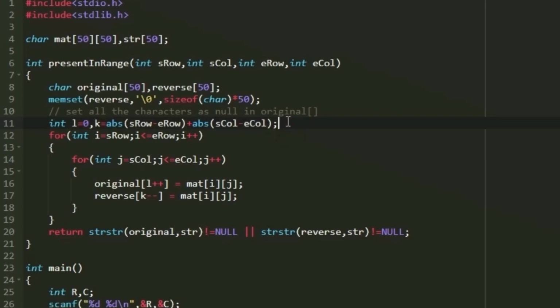So the value stored in K is nothing but the size of the string that we will be forming, because the edge of the matrix is nothing but either a row or a column. If you take a column as the edge, then the starting column and ending column will be the same. So in those cases, the absolute difference between the columns will be 0, and we will have only the absolute difference between the rows. The absolute difference between the rows is nothing but the number of characters in that particular column, and that will be the number of characters in our string also. So K is the size of the string that we are going to form, and we will be using the value of K while finding the reverse.